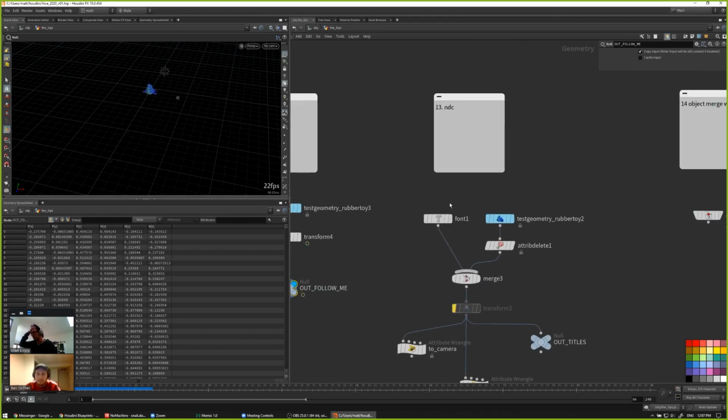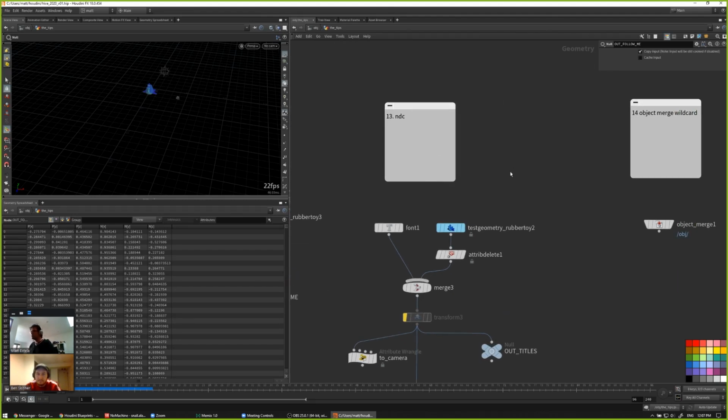Related to that is NDC, normalized display coordinates. So what that means is you can have Houdini and VEX tell you where something is in relation to a camera generally. So normalized display coordinates means I've got a camera, and let me see if I can use my webcam view there. You can say that from my camera POV, that corner down there is going to be 0, 0. That corner up there is going to be 1, 1.